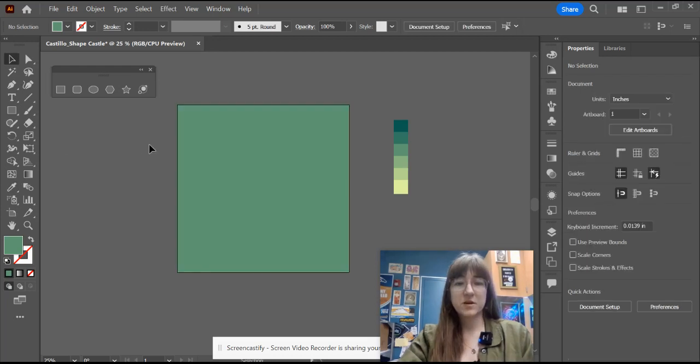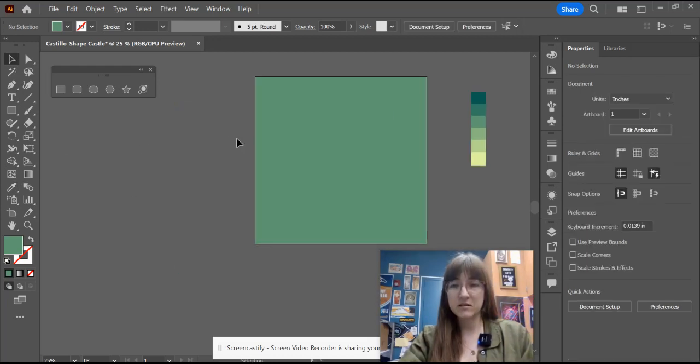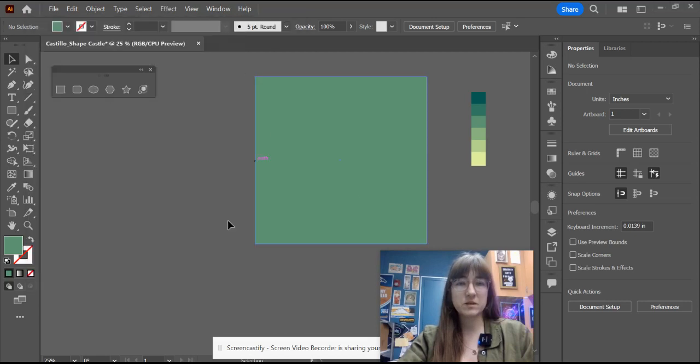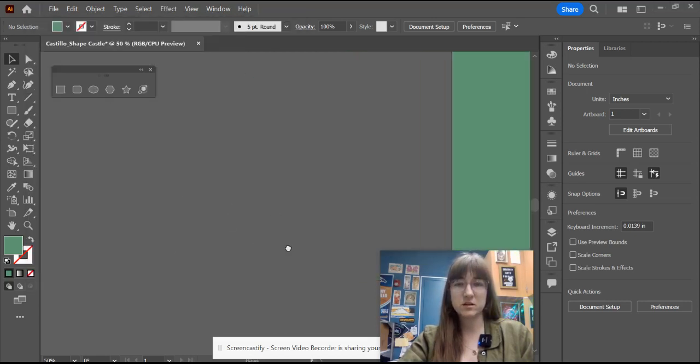Okay. So from here, now that I have a background and I have a color scheme to choose from, I'm going to start building our little castle with the shapes. So again, if we look at my example, we have just a regular house looking thing first, and then I added a bunch of towers on top of that. So what we're going to do here is start with just a regular square.